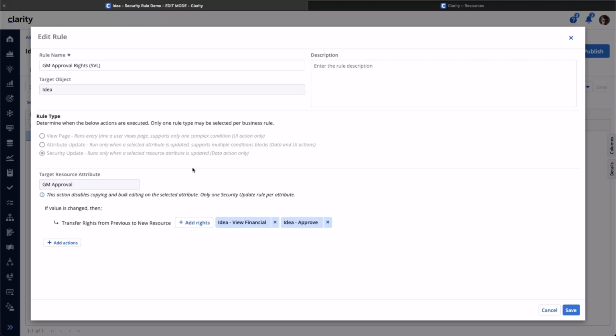Those are the master objects that are available. So once you have this set up for a resource attribute, the way it works is that it will revoke the rights from the previous user and then add the rights to the new resource. For example, this is the action here: transfer rights from the previous to the new resource. So once you change the value, say from user A to user B, it will revoke it from user A since it's the previous one, and then add it to the new user.